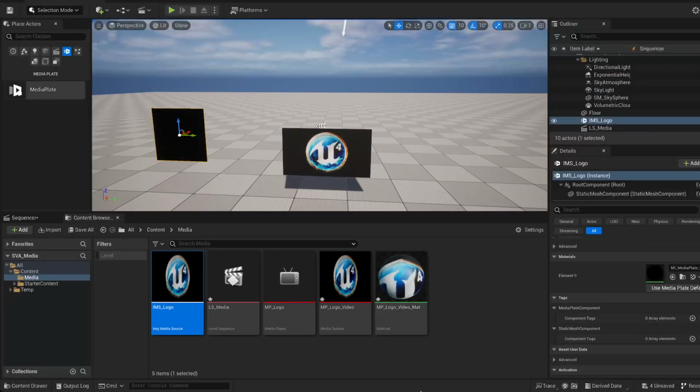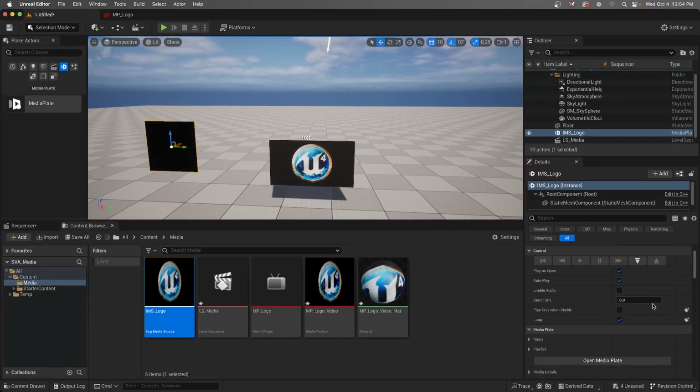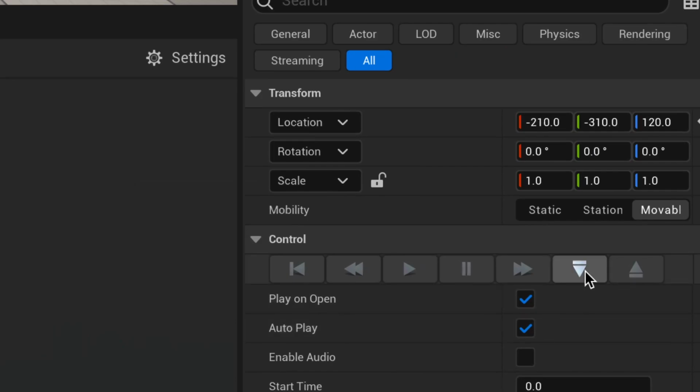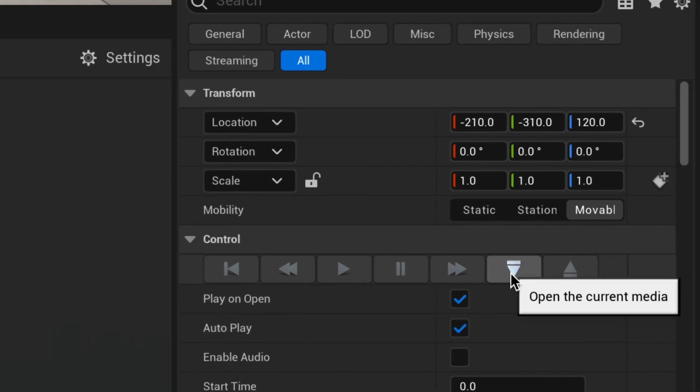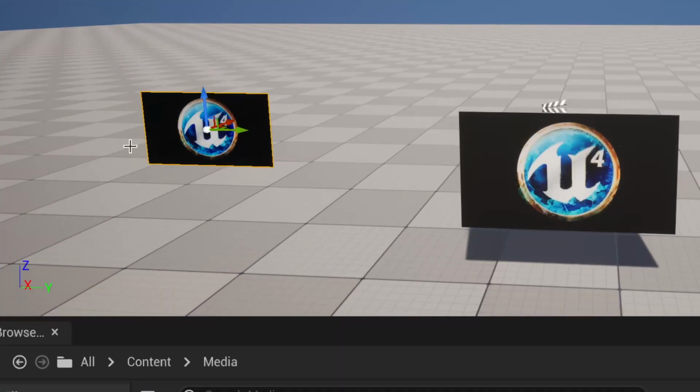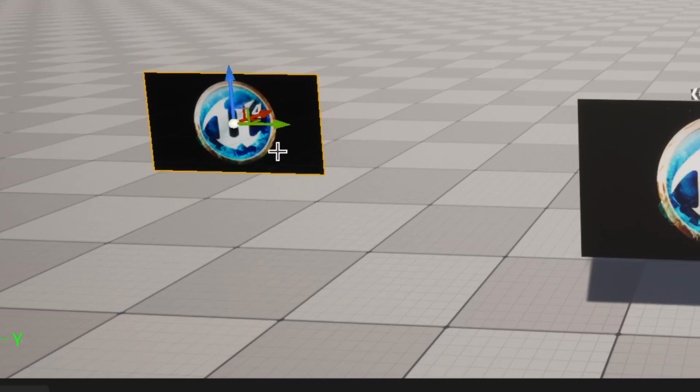It will come up as black, but when you go over to the details panel, except for those of you that are having SSD issues, if you click open current media, pow, it just works. You don't even have to change the size of the plane. The plane stretches to the size of the media.